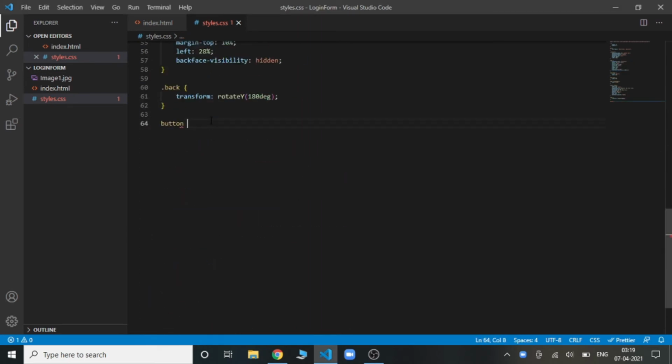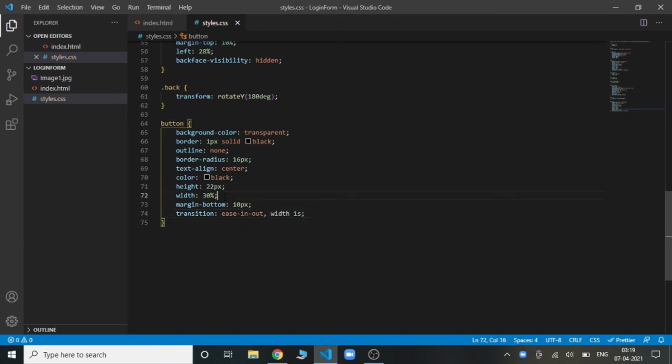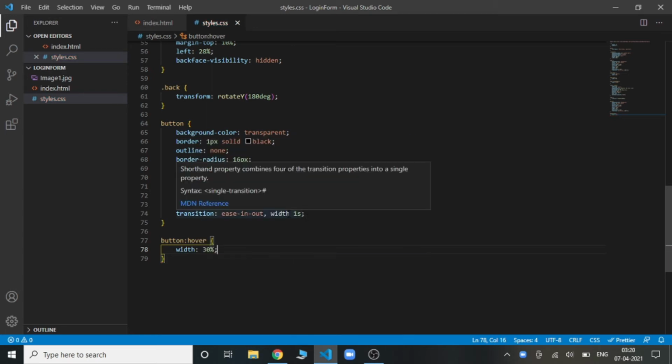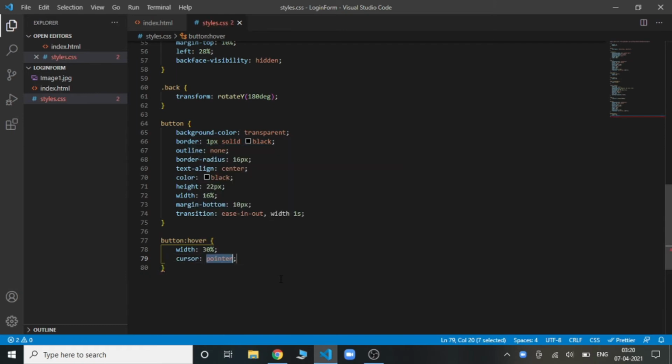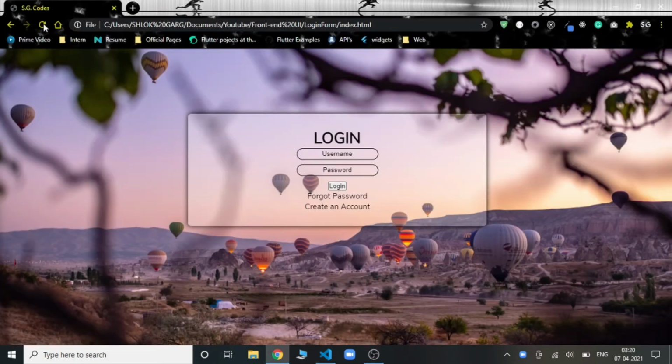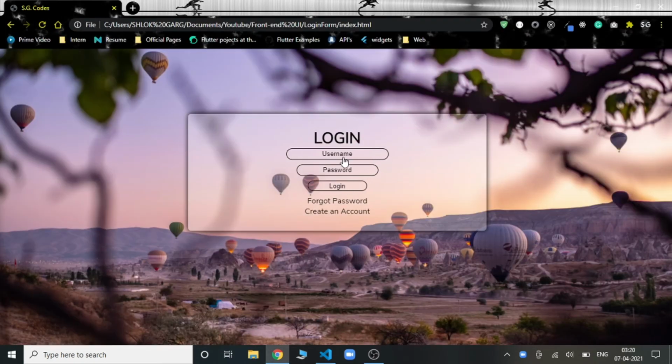We'll just reduce the width a bit in percent, and on button hover the width, let's say 30%, and this transition, yeah, I guess it's good. So the button has also changed. This is working fine. Now let's work on this.